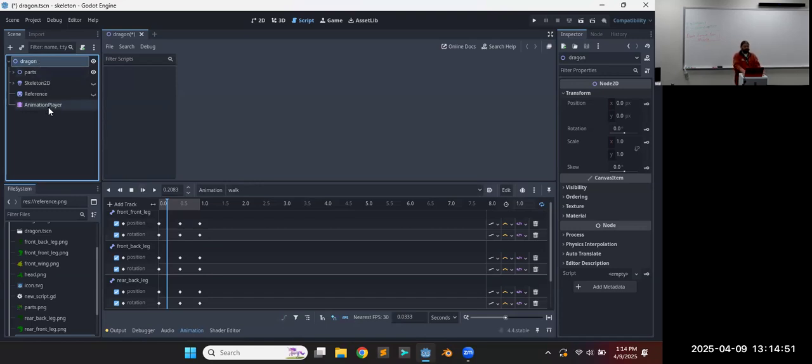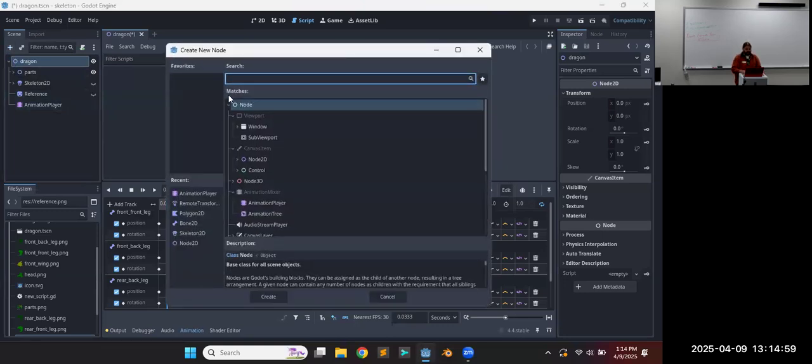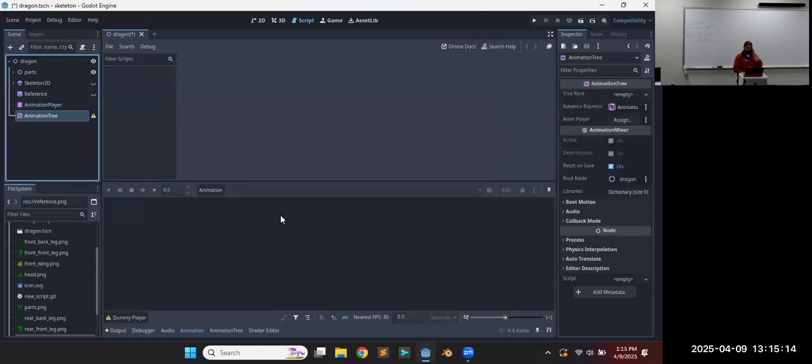Okay, so we have our animations. We just need a way to switch between them. So if we go up to the root node and add in an animation tree. I said it wrong the other day too. Animation player is where we store all of our animations, and then an animation tree is where we connect them so that we can get back and forth between them and choose which one plays.